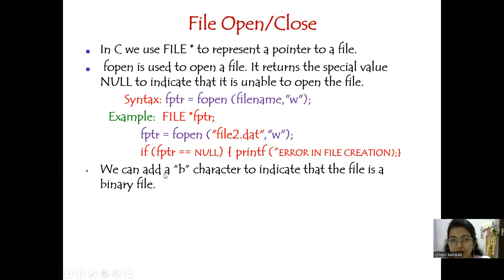We can add a b character to indicate that the file is a binary file. Otherwise this is a text file. Suppose you want to open the file in binary mode, then along with this w, you should add wb. So that indicates write binary. The file is a binary file and it is opened in binary mode like this. rb, wb, ab. rb indicates the file should be opened in read mode and that it is binary. wb, write binary, ab, append binary.